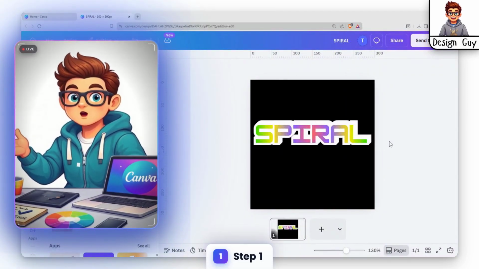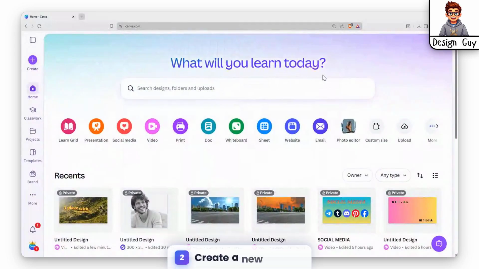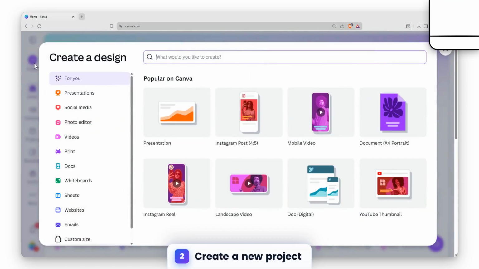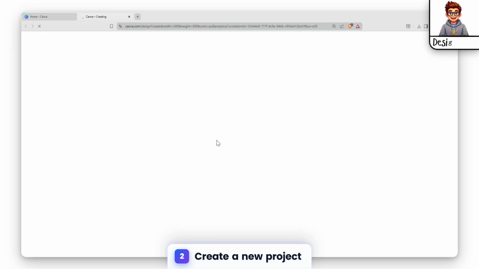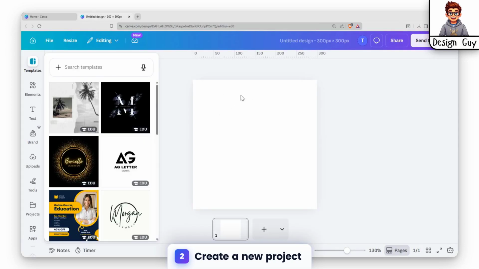Ready to make your text pop? I'll show you how to add stunning gradients in Canva. Click the Create button to start a new project. Next, select Custom Size from the options. For this tutorial, enter 300 by 300 pixels as your dimensions, then confirm to proceed.